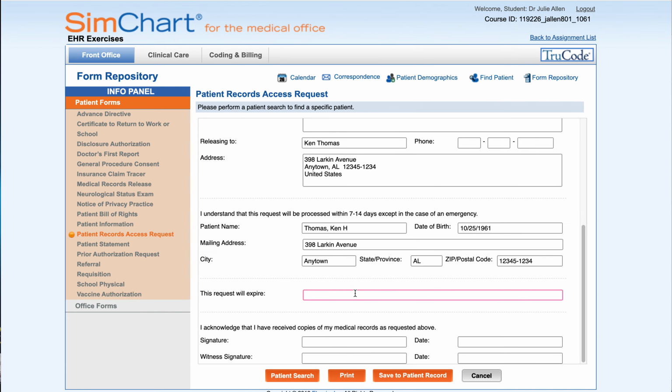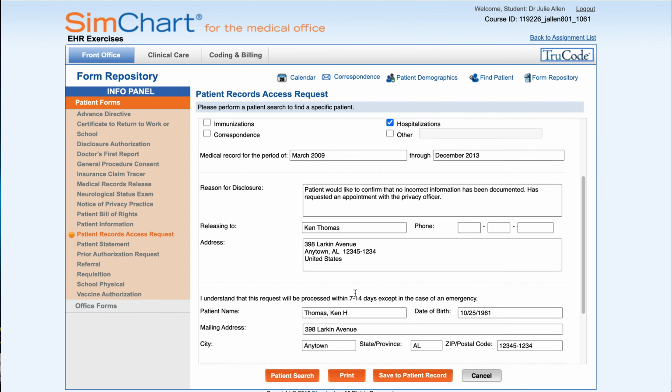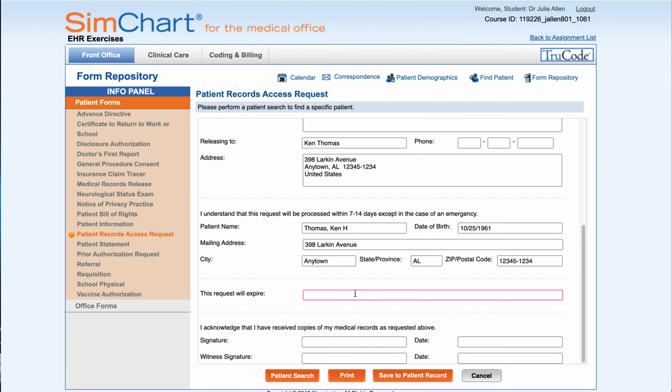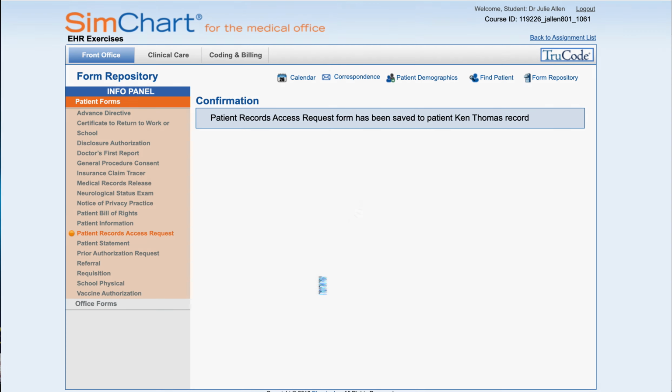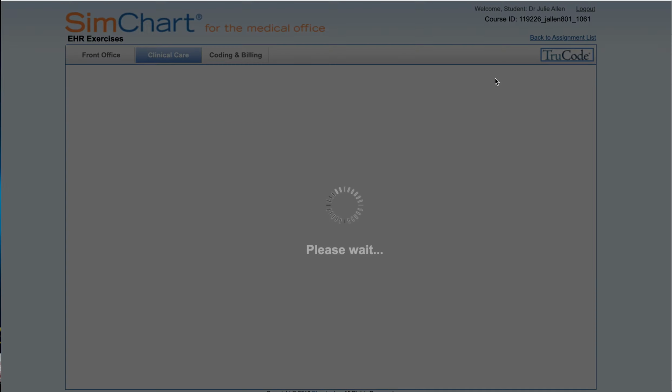The request will expire 30 days from today, so you would just want to work out the math. So I'm going to put March 5th. And then this would be for the patient to sign. So we would click Save to Patient Record, OK here. And then once we have this confirmation, we know that it's completed.